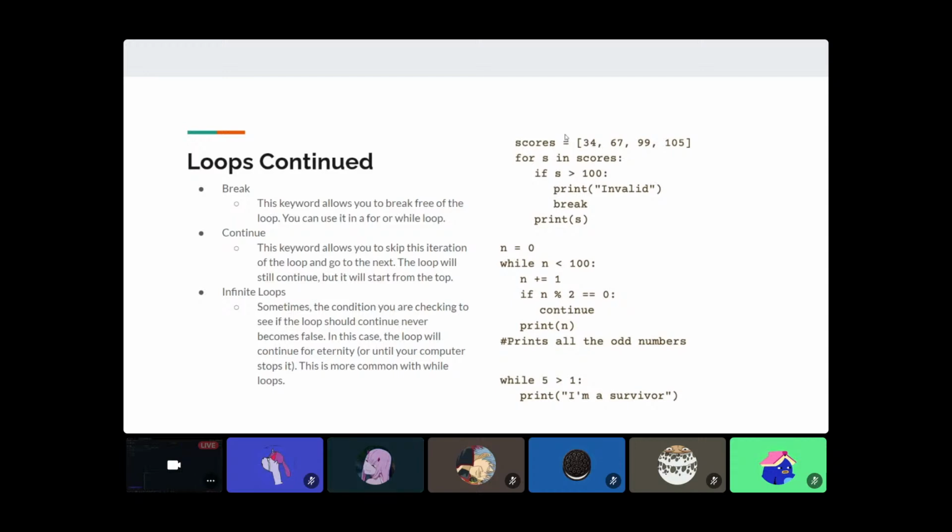So this function right here should only print the values 34, 67, 99, and it will not print 105. Instead, it will print invalid. Otherwise, if s is less than 100, it should print out the value of s. And this actually just breaks you completely out of the for loop, so it will not go through any other iterations of the for loop.